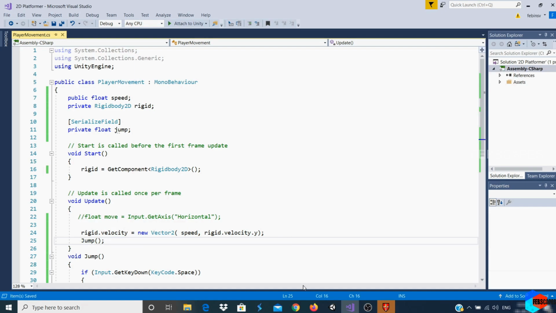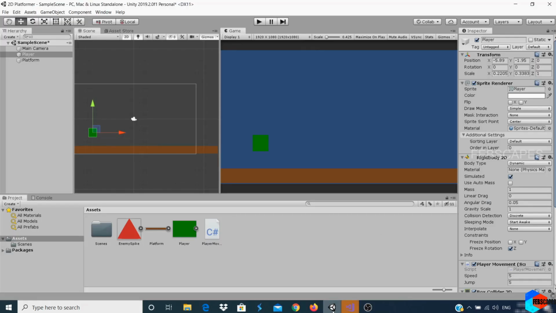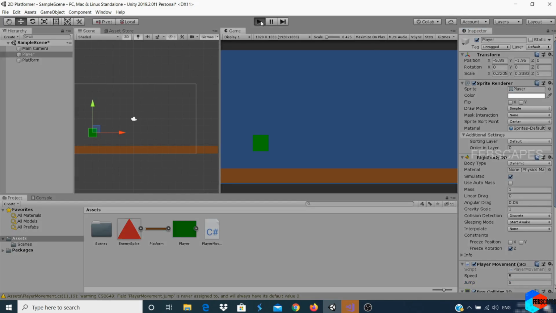Save the script and let's jump back to Unity. And here we have to assign a value for it. I am assigning it as 5. Click on the play button, and now when we hit space, the player will begin to jump. You can also note that when we hit the space key multiple times, the player keeps jumping. But what we need is only a single jump.